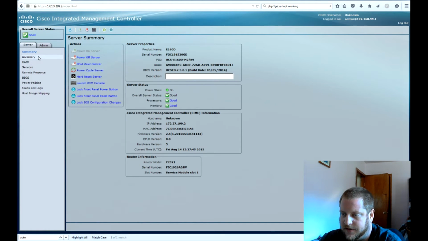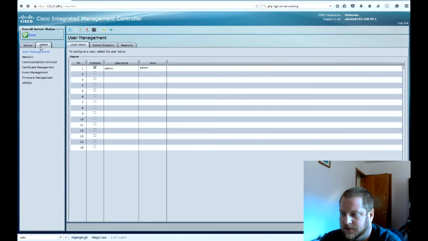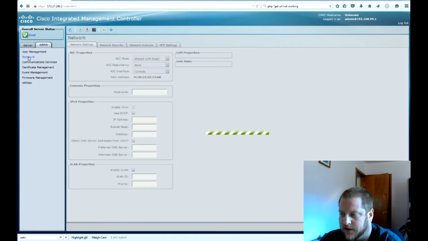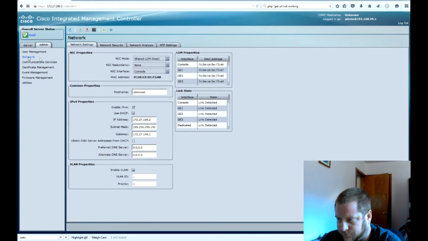So we can see that there's a lot of server options over here. We're going to go over to the admin tab and go to the network tab. And you can see that it's set up for the shared LOM, and it's going through the console. And you can see that there's multiple options for getting the NIC interface. But we're just going to go through the console.